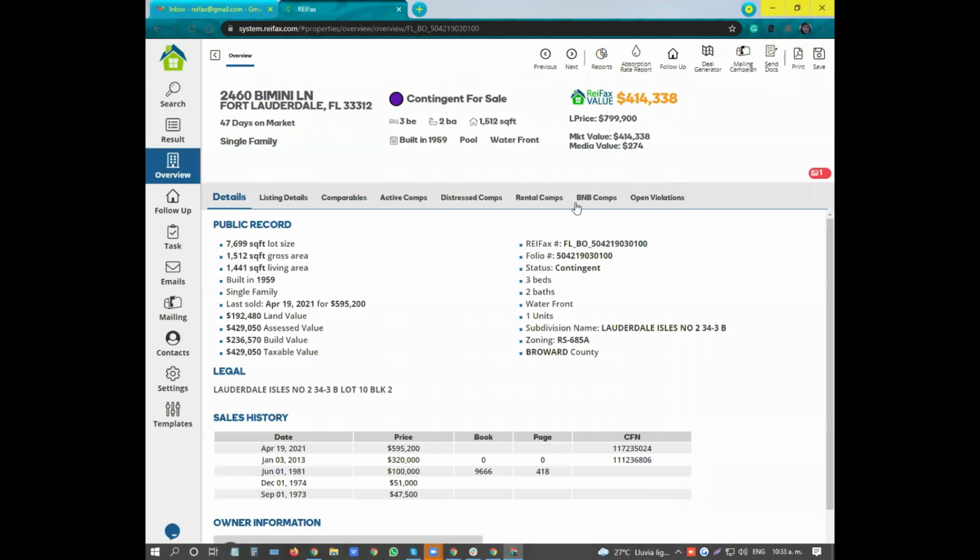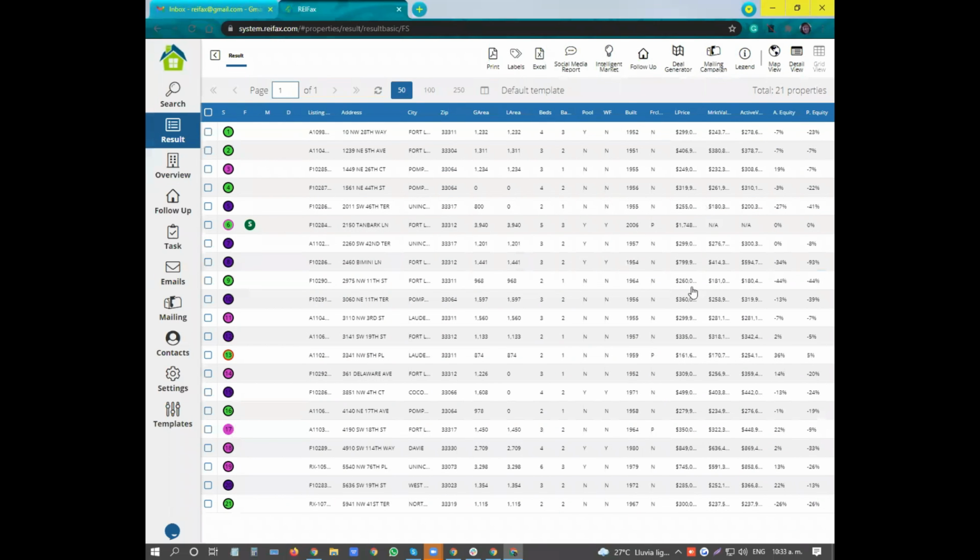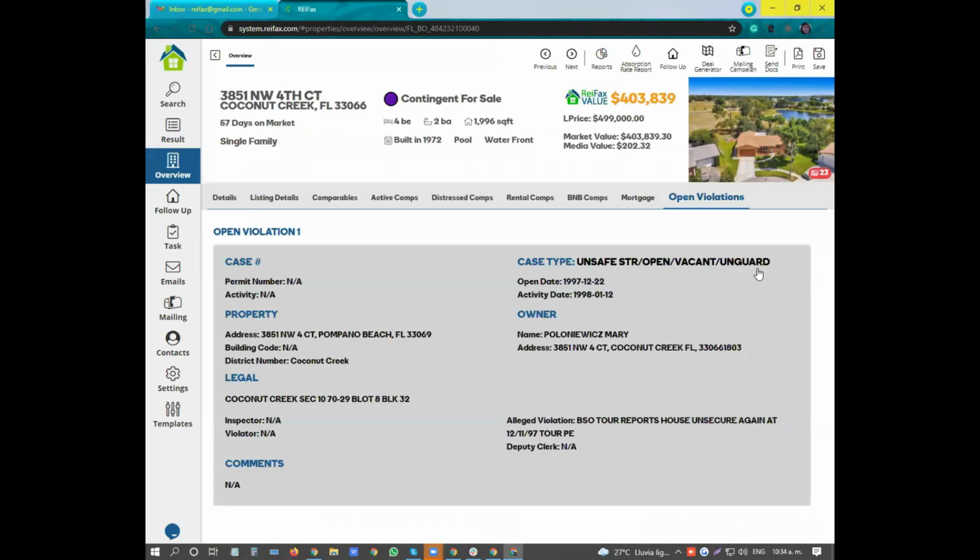See, now I have open violations. What do I see in open violation? The case type building, in this case, it's a building without a permit, the case number, the property, legal description, the violation: installing water heater without a permit. Let's go see another one. Unsafe, open, vacant, unguarded. Tool reports house unsecure again. So that's what open violations is about.